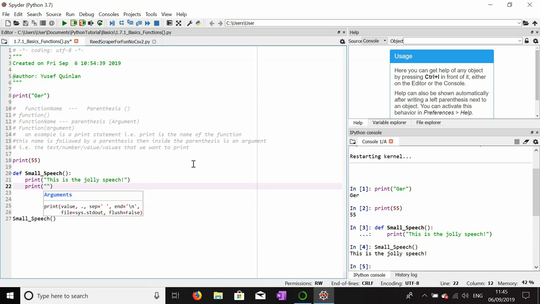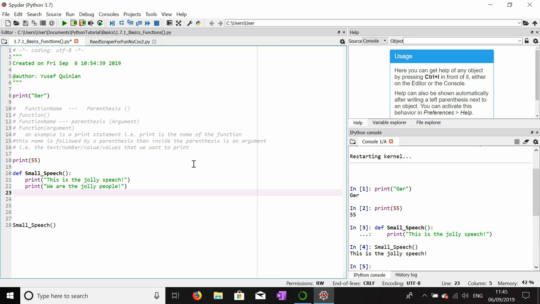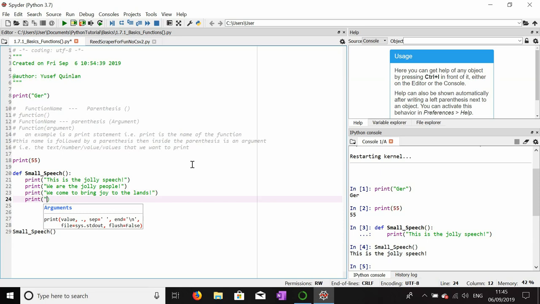So with several print statements. We are the jolly people. We come to bring joy to the land. We come in peace, we come in joy. Oh, praise thee.